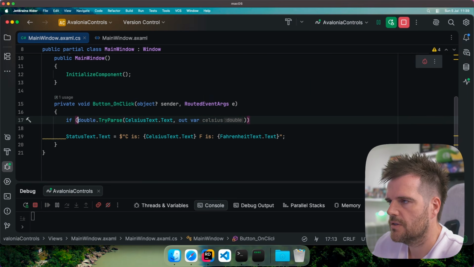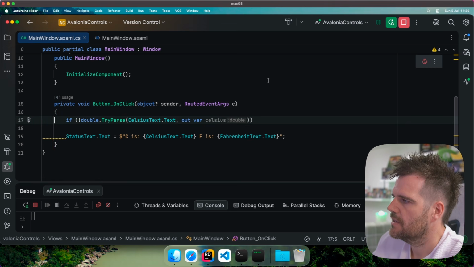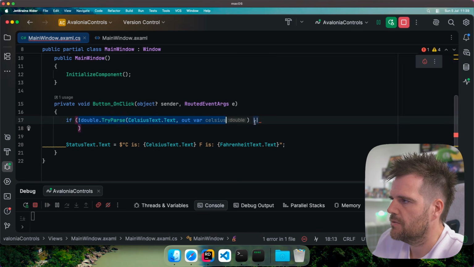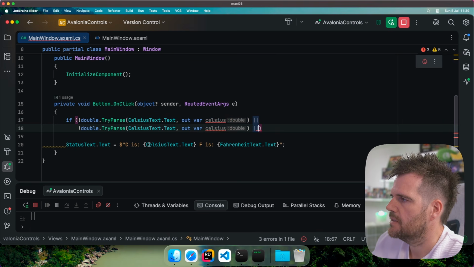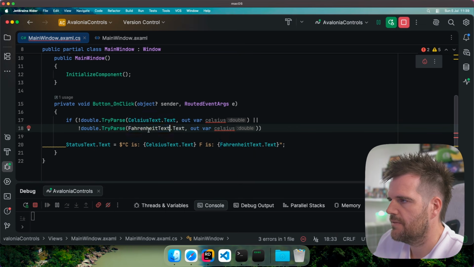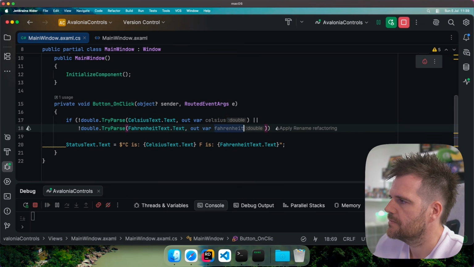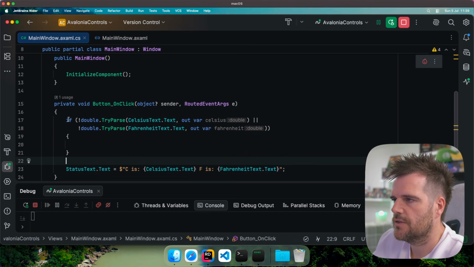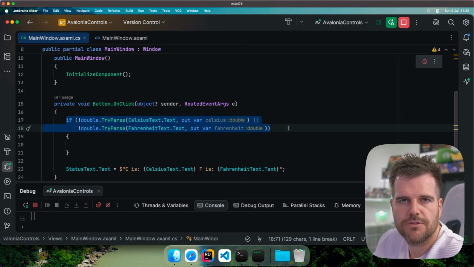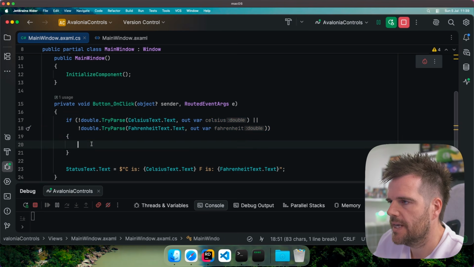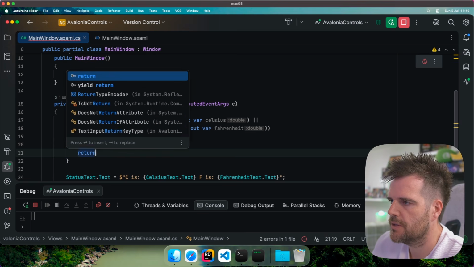So if it's not converted successfully, or if we do a double pipe, copy and paste all this, delete the extra, we're now doing a double check, and this time we want the Fahrenheit text. Fahrenheit. What this will now do in one simple line is try to convert those text values, the string values, into real usable doubles. And if either fail, we hit here. And in which case we want to return because we failed.